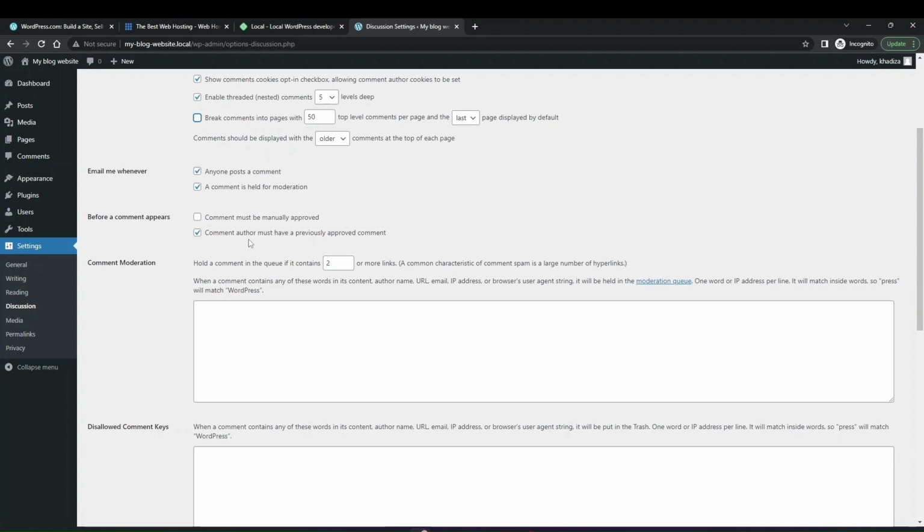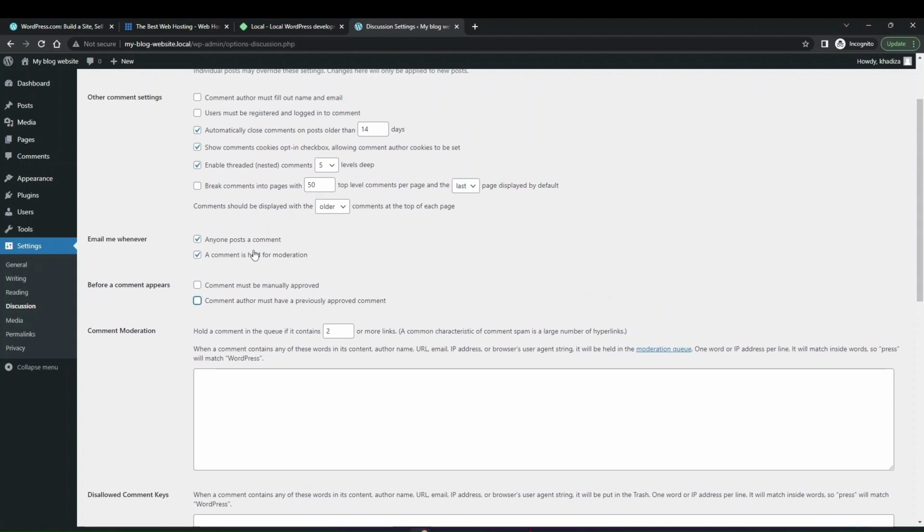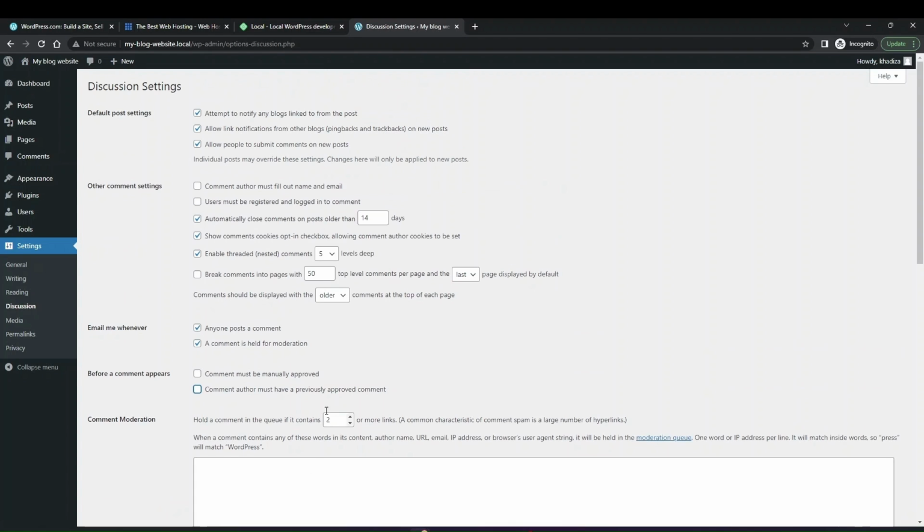Before a comment appears, you can decide if you want to manually approve the comment, or if the author has previously approved a comment, then you can allow it to post as well. So all your discussion settings are set here.